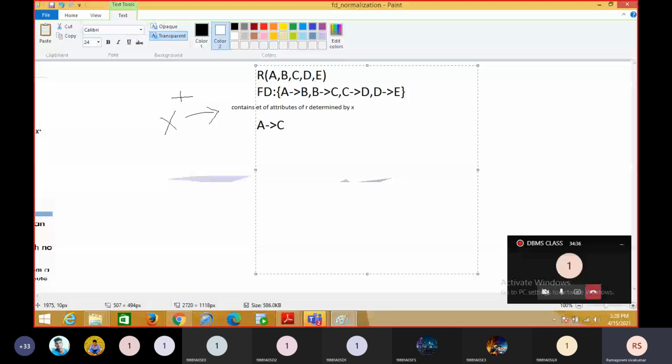Okay. Next, can I write A determines A? Yes, I can write it. This is called the reflexivity rule. Okay, reflexivity rule. I can write like this.